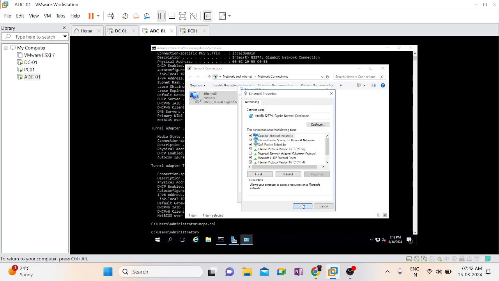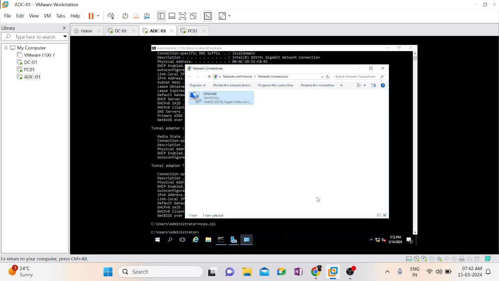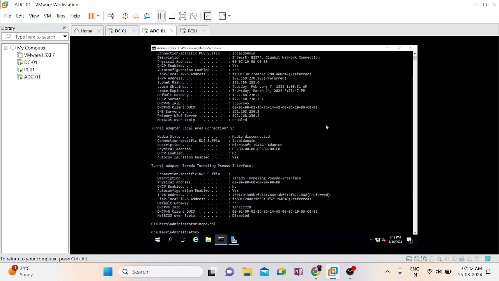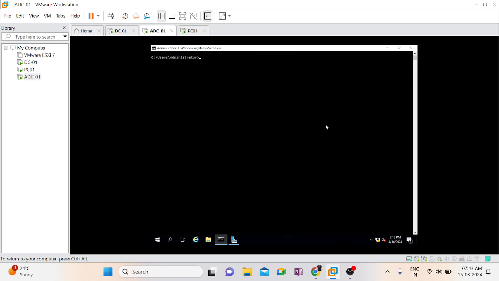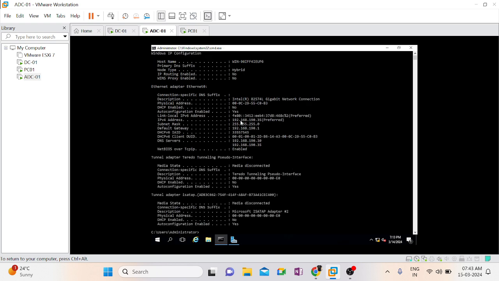Now quickly rename the computer to ADC01. And now if I clear the screen and rerun the command ipconfig /all, you see here it is not a DHCP enabled one, and the IP address ending in 35 is the preferred IP address. So we are good here.